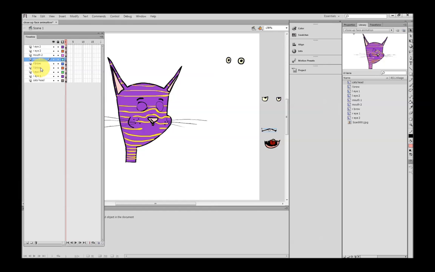So there's a little bit of setting up here, but once you've taken the time to make the layers and put the facial features on separate layers, you'll find that in the long run it makes animating the face much easier, and you can then focus on actually animating and making the face expressive.